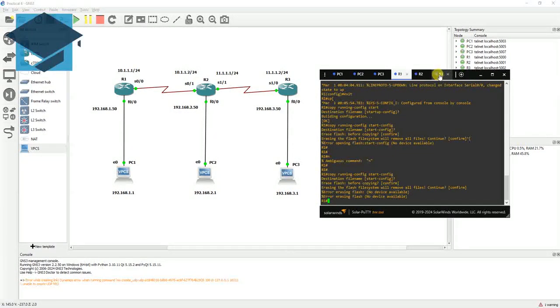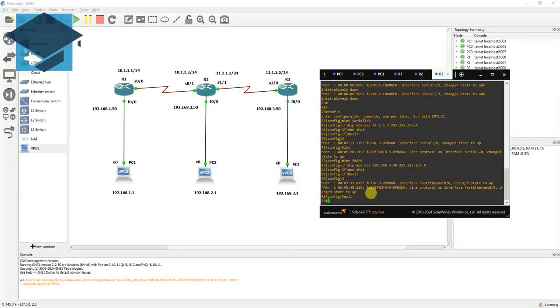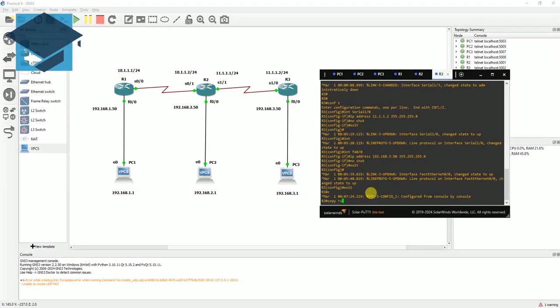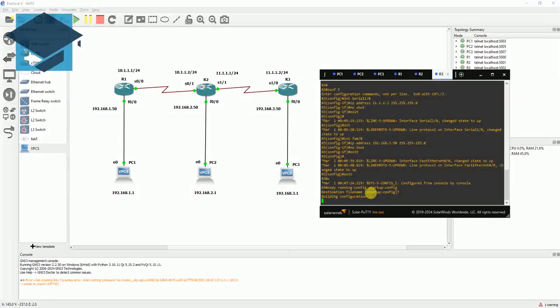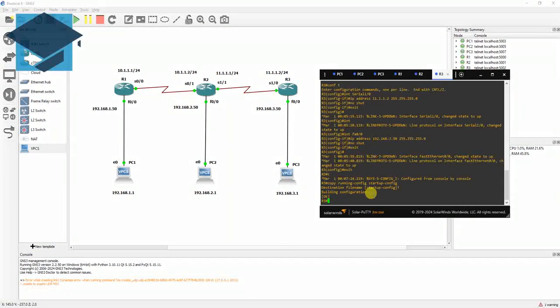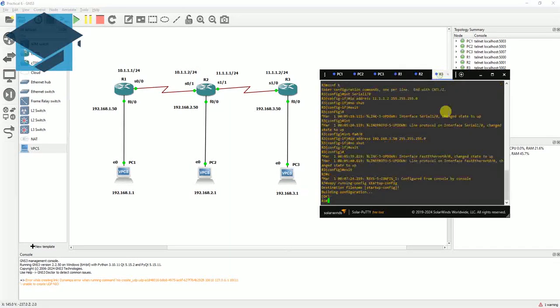Now in R3 we are going to do the same, that is exit here and copy running-config startup-config, build configuration. Alright, so this is done.